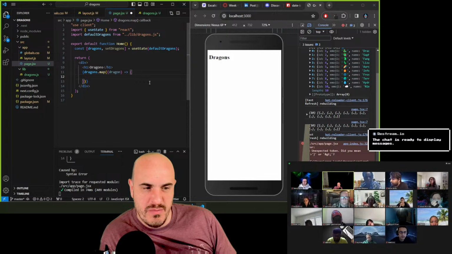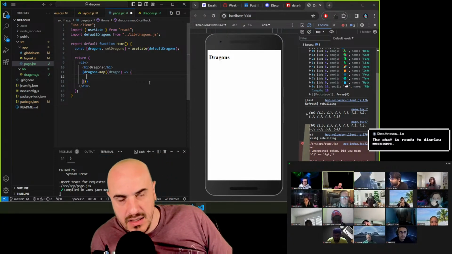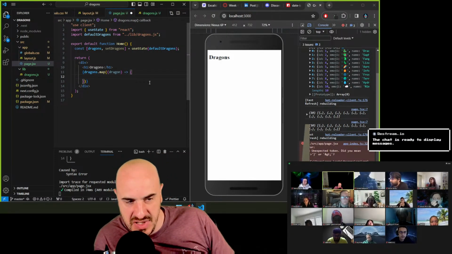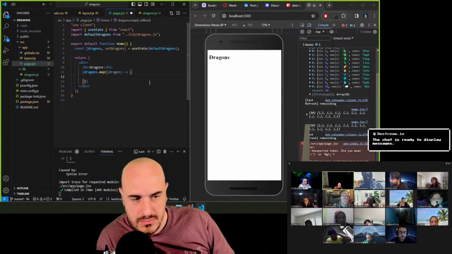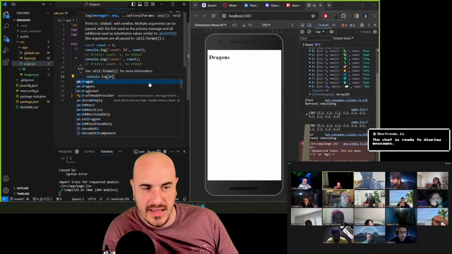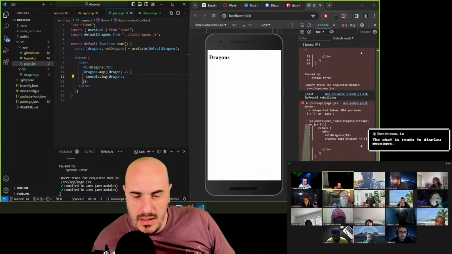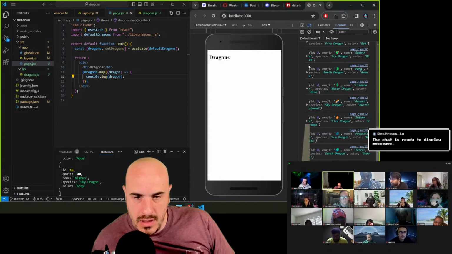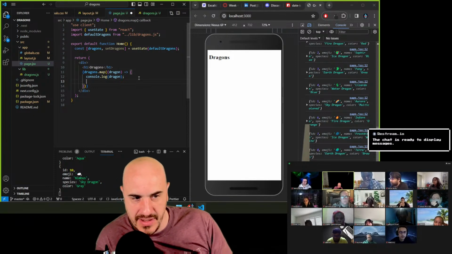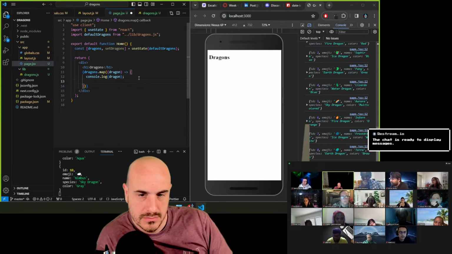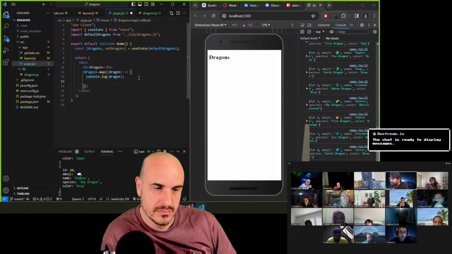And then here, so map function takes a callback, applies that callback to each item in the array, and then returns a new array, right? So here we can console.log dragon, and we see one dragon at a time. But what do we want to return for each item? A list item, so li a.